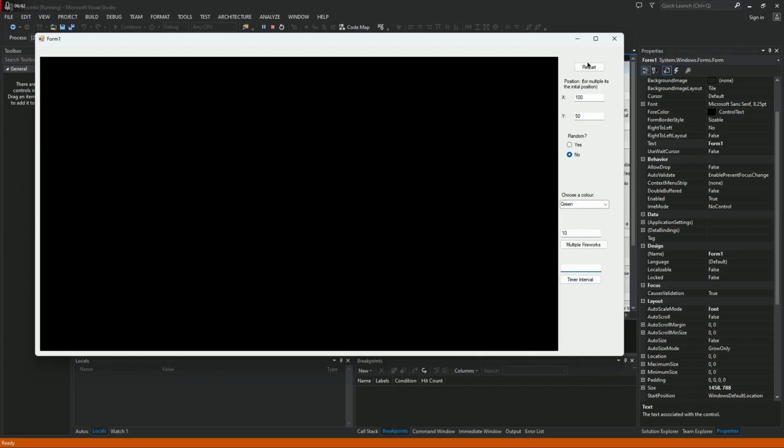And we can also check the timer interval. So let's say I want it to be a timer interval of 20. I'm going to set that. And let's say I want 20 fireworks this time. And also this time I'm going to set it to a white firework. And I'm going to want random. Let's see what happens. Yep, you see that's very fast. And we can simply just change that. So restart.